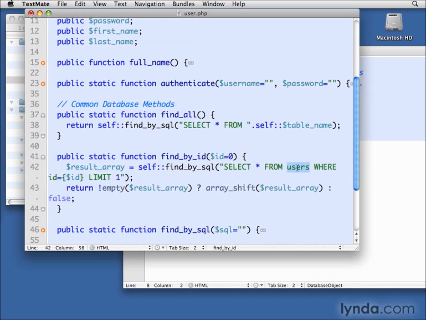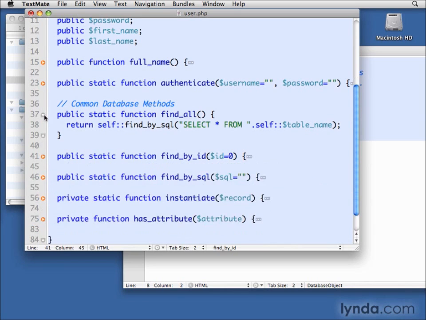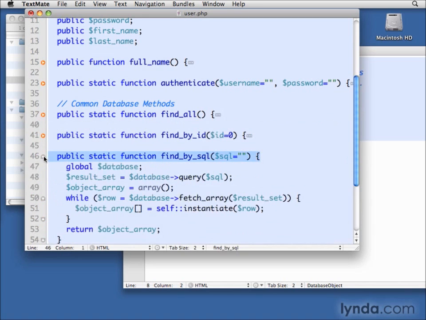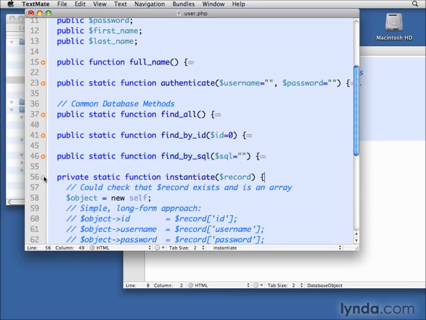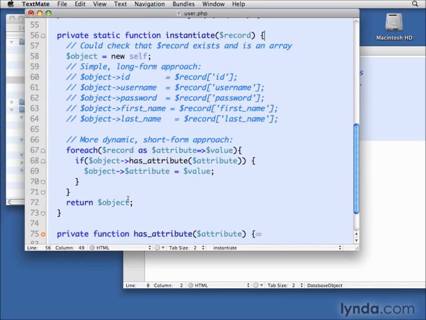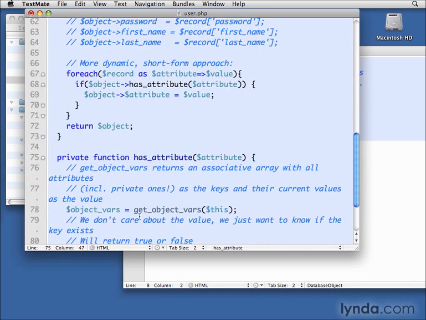We can do that again everywhere where we find users. Here it is again. Now I can't use this notation. That won't work with self. Instead, each time I have to break out of the double quotes and join it in there. So I've just done it again here. So select all from and make sure there's a space here. The space is important. And then after the space, self::$table_name, and then another space after it. Let's check findBySQL. It does not make any reference to the table name. And instantiate does not make any reference to the table name. And has attribute does not.